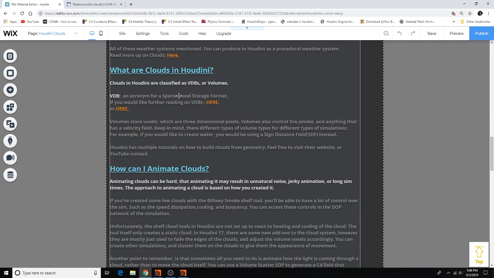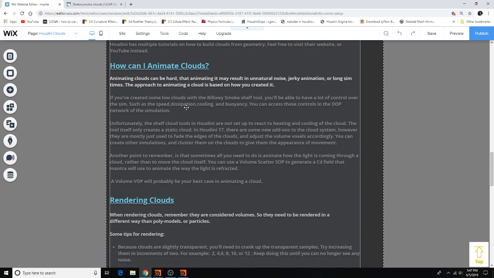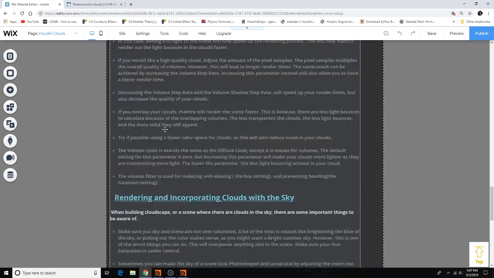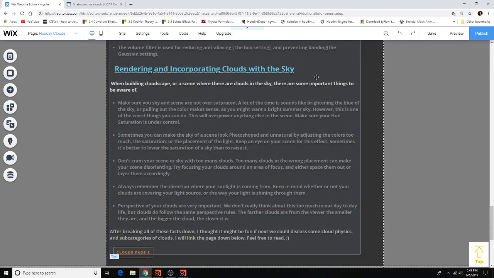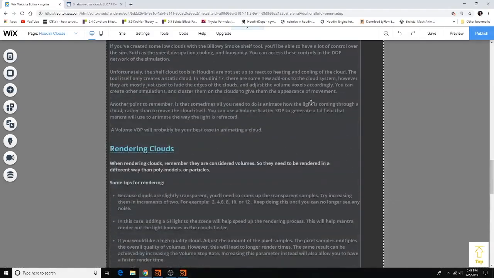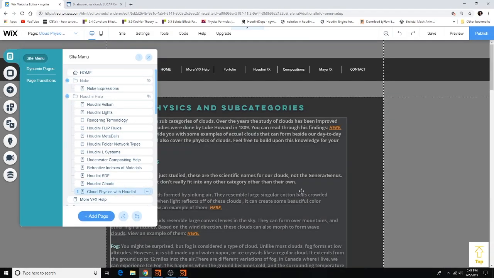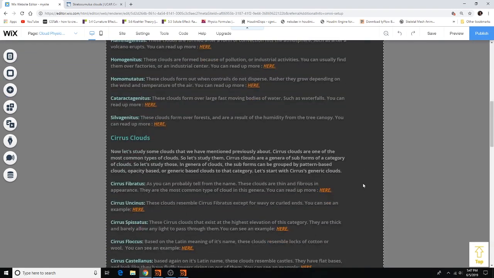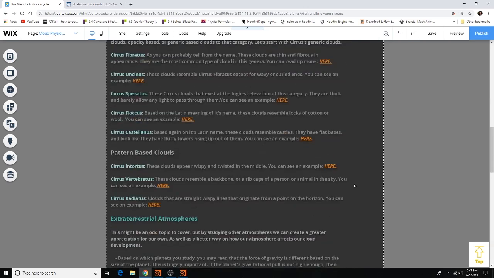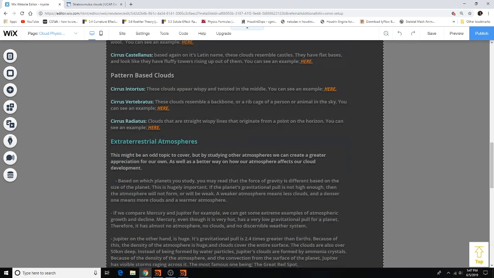So while that loads, let's talk a little bit more about clouds. If you go to my website, and I'll link it below the YouTube video, I tell you how you can animate clouds a little bit more in different ways. Rendering clouds. For this case, we're also going to go back in and add a volume limit and maybe a volume filter, depending on how our cloud turns out. And I also tell you a bit about how rendering and incorporating clouds with sky works. And I'm just going to go to my clouds physics page, and I talk a little bit more about the science behind clouds, such as contrails and what contrails can morph into. I find it fascinating. You might too as well.